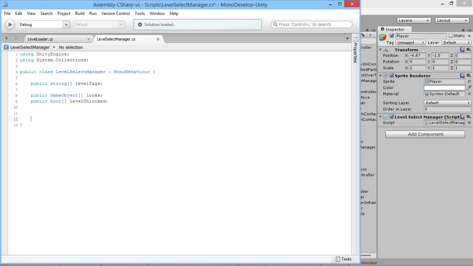I probably shouldn't have removed the start and update functions. We're going to put them back in here. Void Start, and then void Update, like that. Okay, so in our start function, what we're going to use is a for loop. I don't know if we've used a for loop yet in the series, but they're very straightforward and not too complicated to use at all.